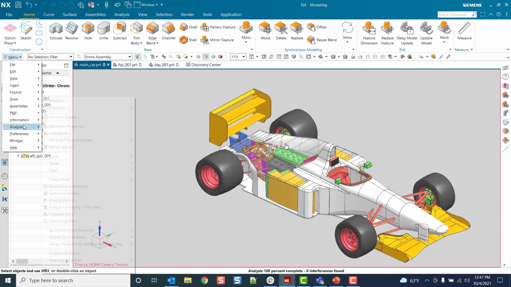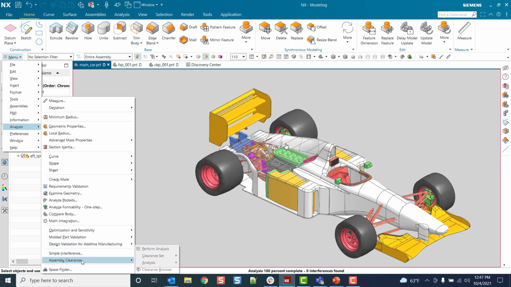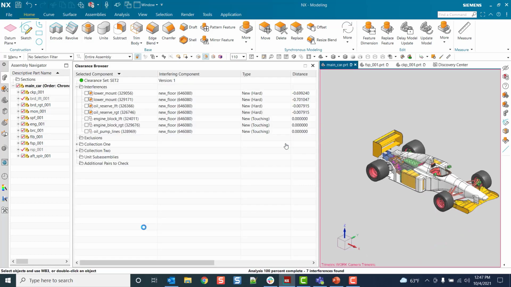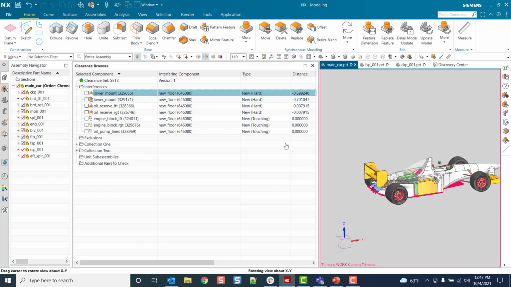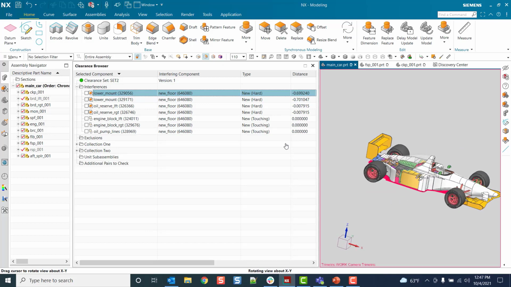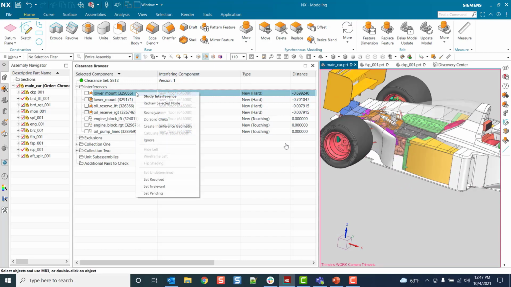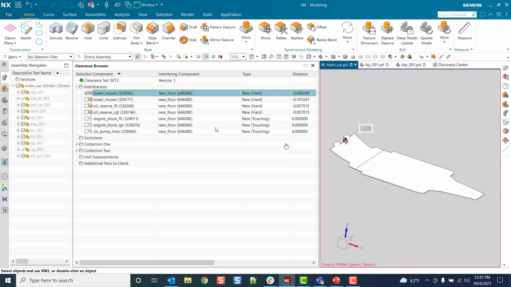Next, we've looked at the top. Let's look at the bottom. We'll do two collections again. Again, we'll compare the engine to the floor. And here we've got some larger interferences, almost 3/4 of an inch, and some smaller ones, about 1/8 of an inch. So let's look at those.